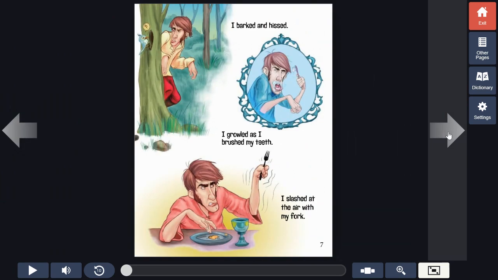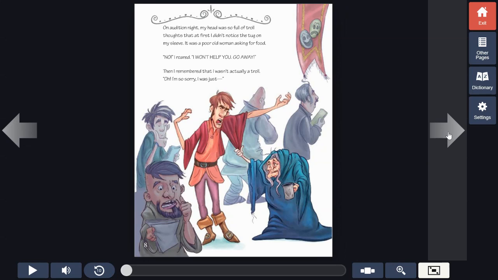I barked and hissed. I growled as I brushed my teeth. I slashed at the air with my fork. On audition night, my head was so full of troll thoughts that at first I didn't notice the tug on my sleeve. See how she's tugging on his sleeve? It was a poor old woman asking for food.